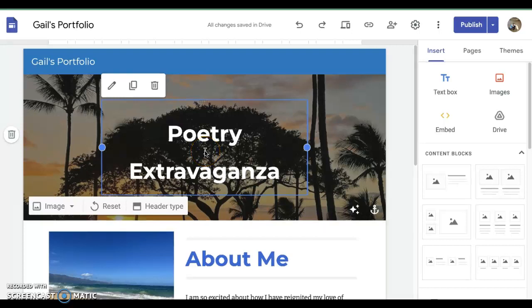Hello, poets. I have a few more ideas for you today about working on your portfolio and some things that might help you think about how to organize your portfolio and add pages, put your poems in there, etc. So the first thing I want to talk about is adding pages to your website, your portfolio website.